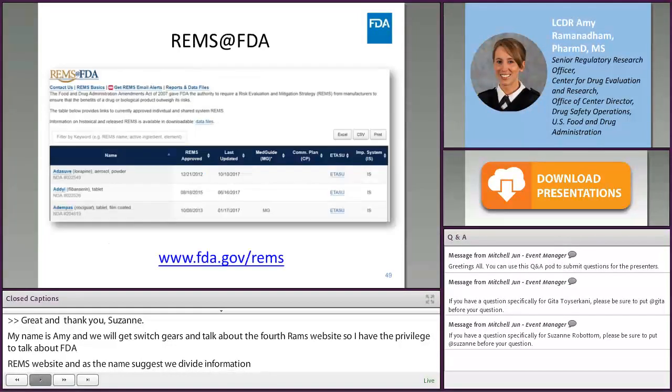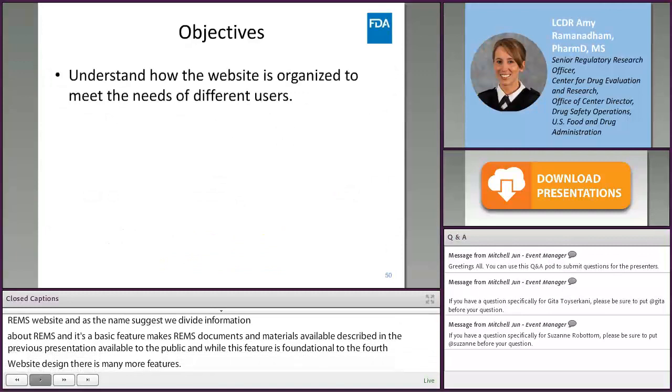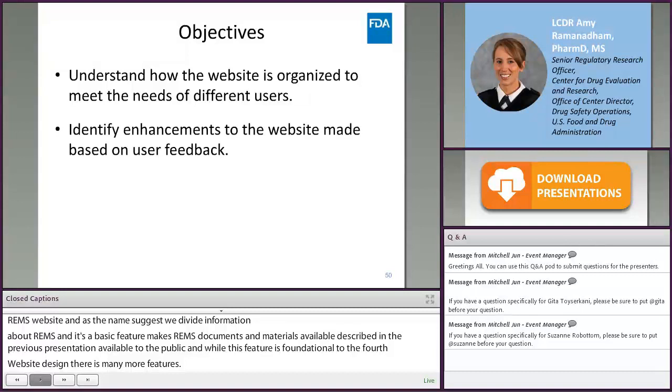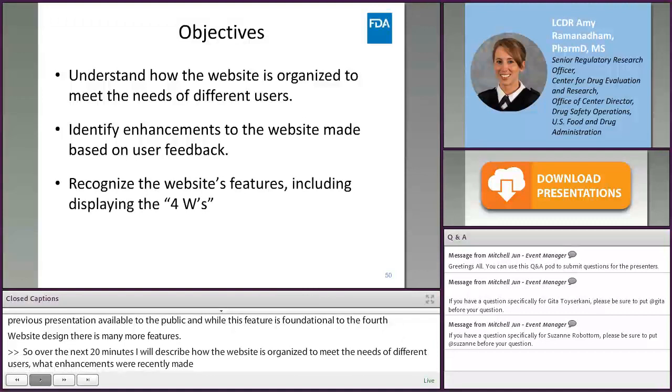All right, so over the next 20 minutes or so, I will describe how the website is organized to meet the needs of different users, what enhancements were recently made to the website based on user feedback, and what features are included on the website, including displaying the REMS participant requirement section of the new template. This is organized in the 4Ws format that we just learned about and provides users quick access to information about what is in the REMS and what they need to do.